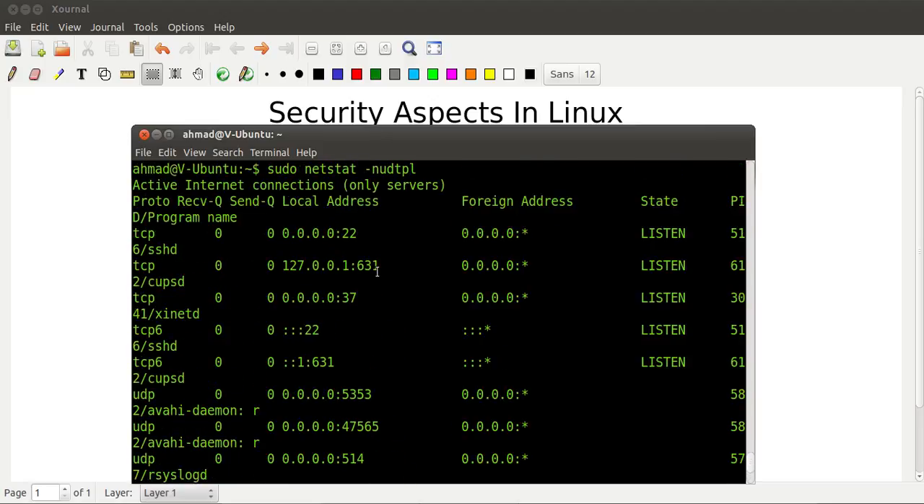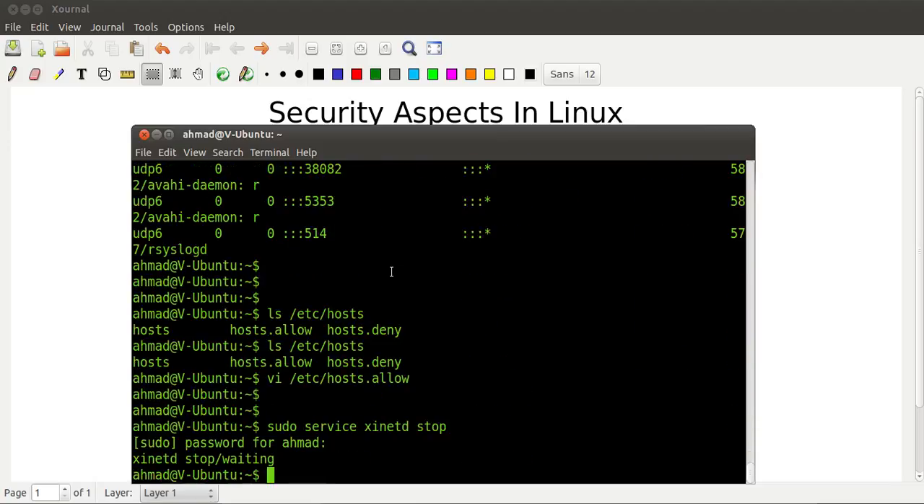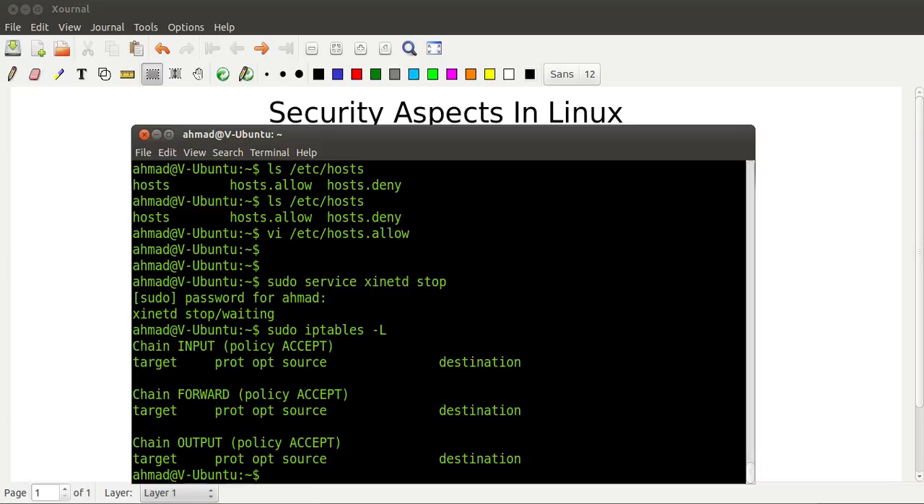But what I'm going to do is make an iptables entry so that I would not be able to make an SSH connection to this server anymore. So let's see how we can do that. The first command that I'm going to use is sudo iptables -L to see what the current entries in the iptables are.